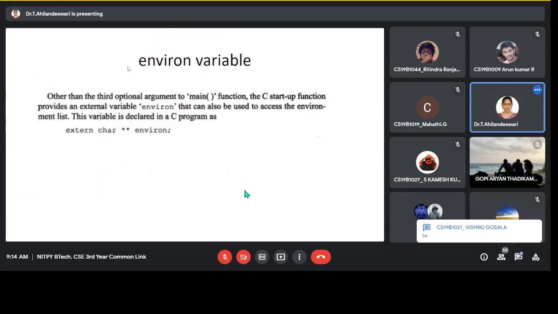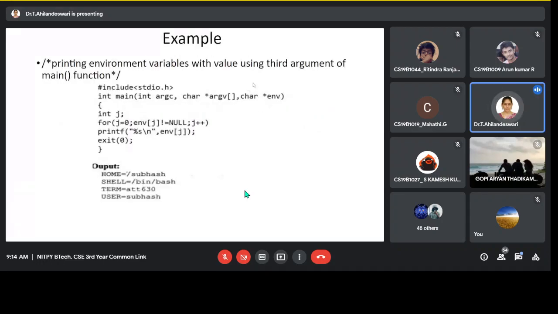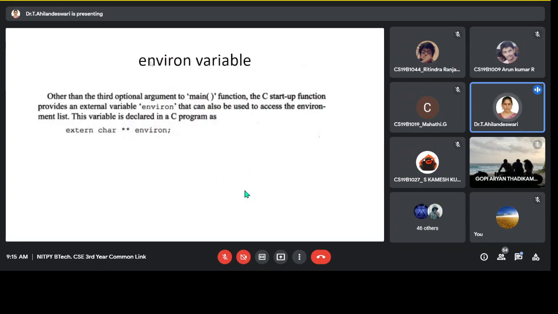Okay. Now coming to environ variable. So one method is by using this variable, you can access the environment variable of your program. And the other method is you can also use one more method to access the environment variable, this one. Instead of using the third argument of the main program, you can use this one. Format is extern char** environ. So this is a variable. Through this also you can access the environment variable of your program.